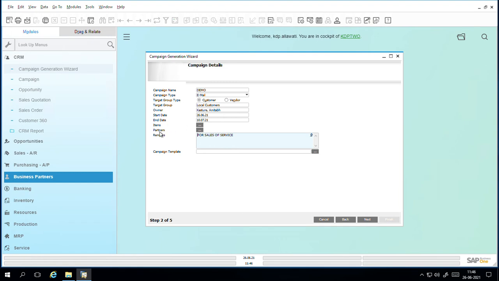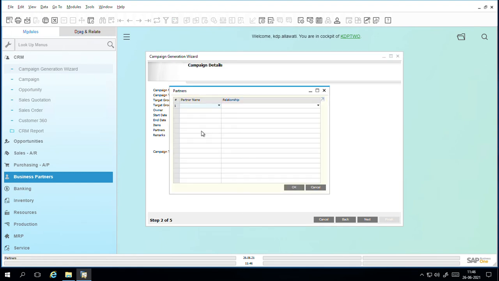Then the next option is partners. So I can assign a channel partner for this. This field is only for informative purpose.